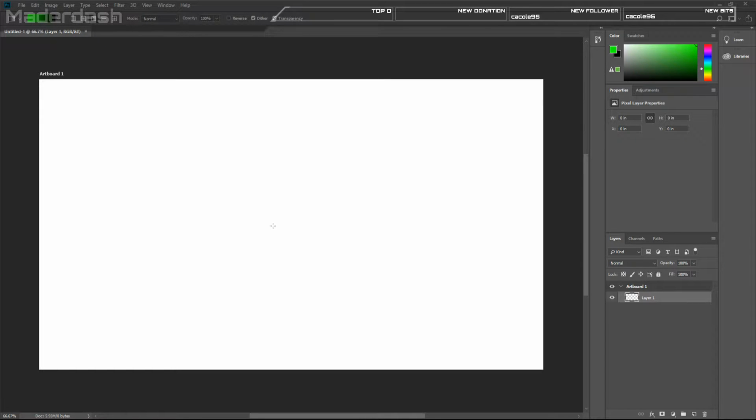Okay, let's get some art going here. There we go. Let's see, how do we invert it? Foreground to background.